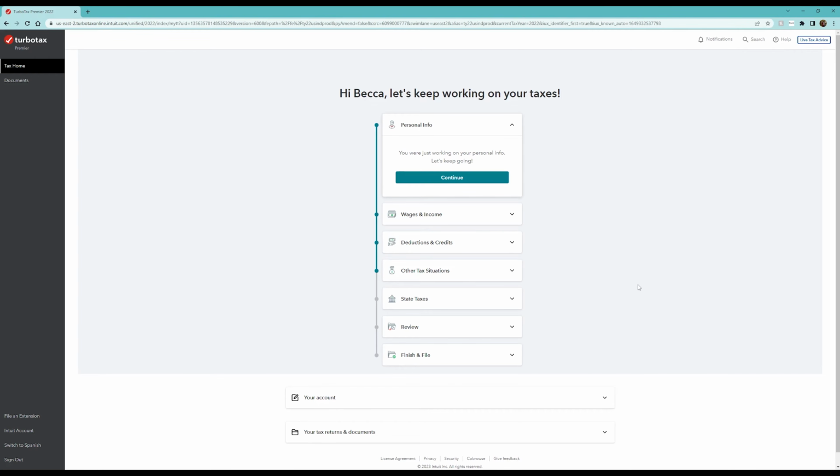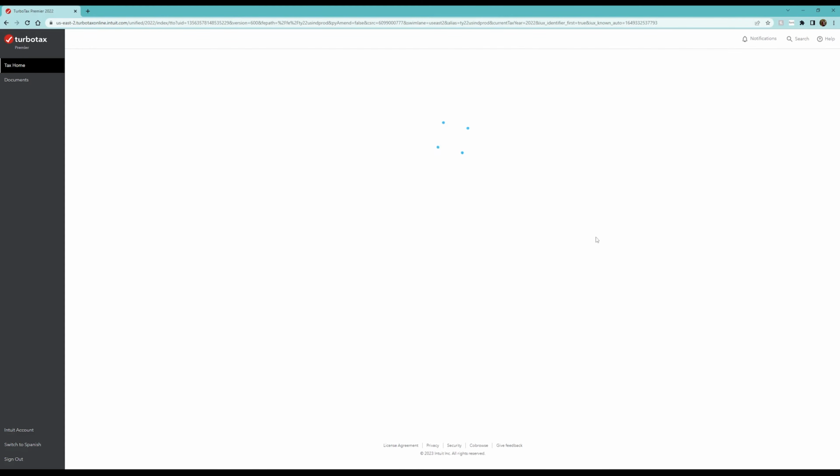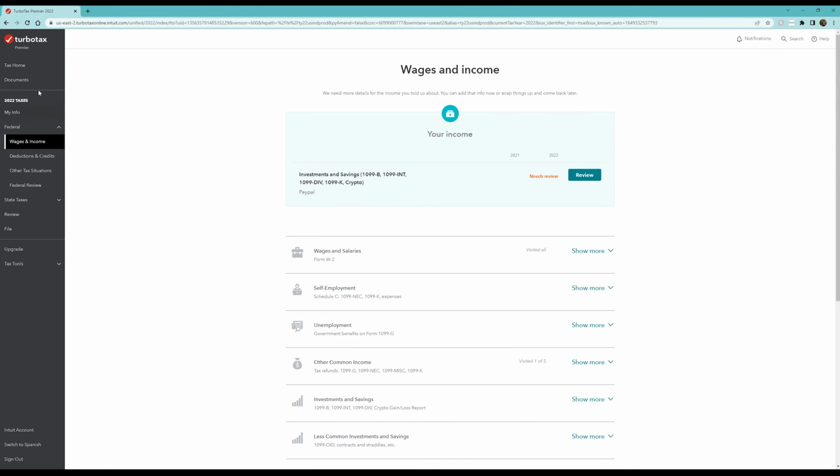And like I said, you can have more than one avenue of income, and you could be actually employed normally and still be self-employed at the same time, or just self-employed, depending on your situation. If you have any kind of self-employment income, it's going to be under this wages and income tab once you log in. So we're going to go and review and edit our wages and income. If you're in a different section of TurboTax, you can see it on the side here too. So just make sure you're under federal and wages and income.